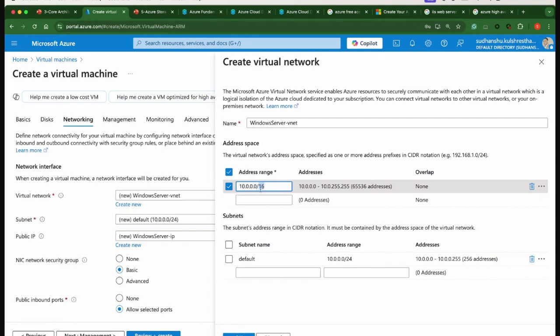32 minus whatever it is written here. If I would write it like 24, it will become 2 to the power 32 minus 24. That is essentially 2 to the power 8, which is actually 256 IP addresses. So this whole network will get this much. Let me make it back to 16. Why 16? Because let's suppose I want a network with 65,000 IP addresses. Out of this 65,000, I'll have a subnet. Let's say my subnet 1 will have 256 with this CIDR range.